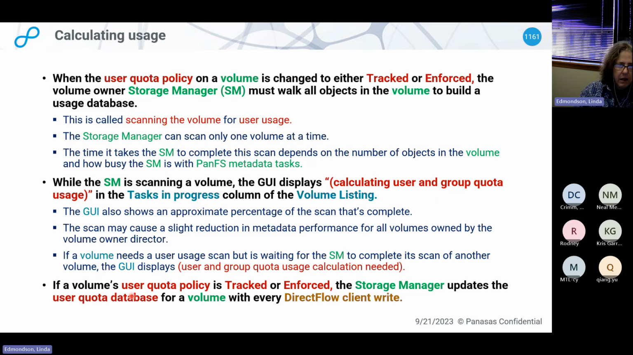If the user quota policy is tracked or enforced, the storage manager is updating the user quota database for a volume with every direct flow write. Includes deletions.